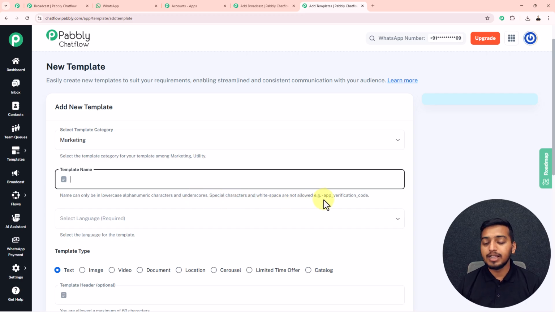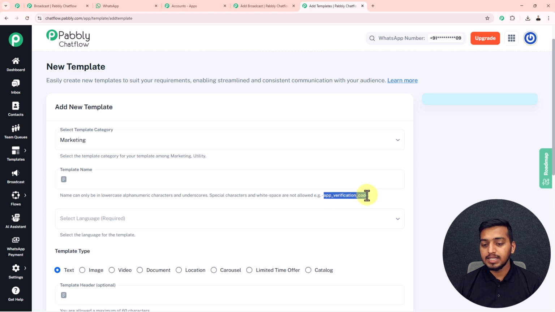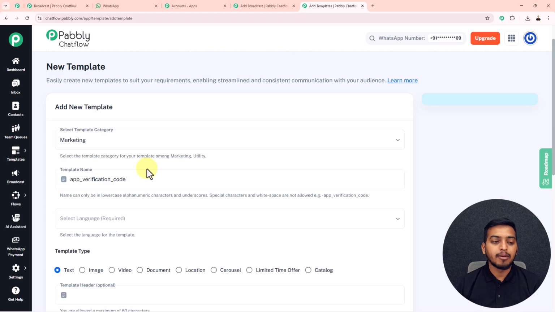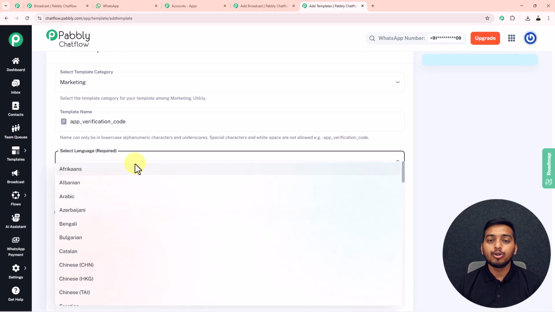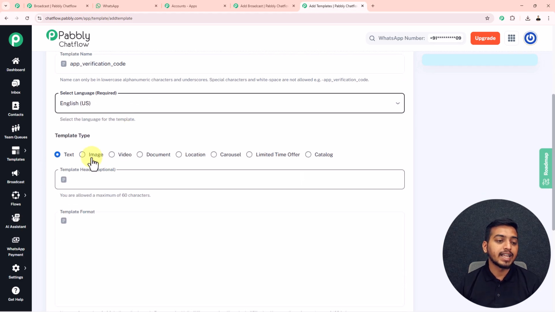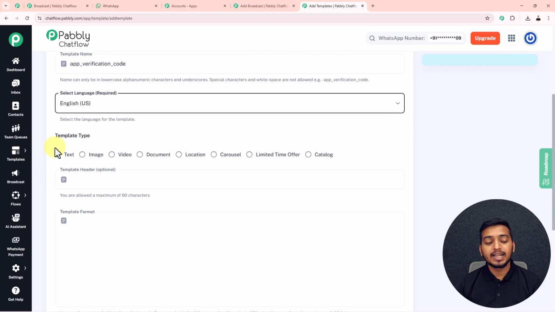Special characters and white spaces are not allowed. Here this example is also given, so I will just copy this example from here and paste it inside this box. I have successfully named my template. Now from this drop down, you can select your required language. So I will select my language as English, and then for this template type, you can select the type of your template either as text, image, video, document, location, or anything else from this list given here.